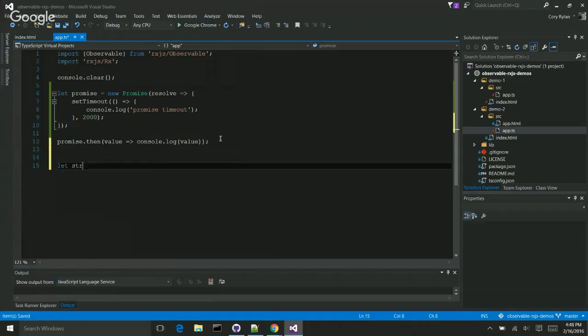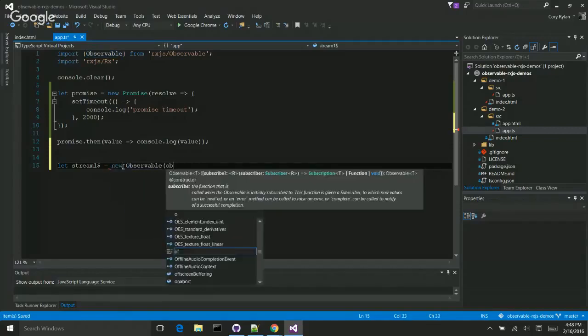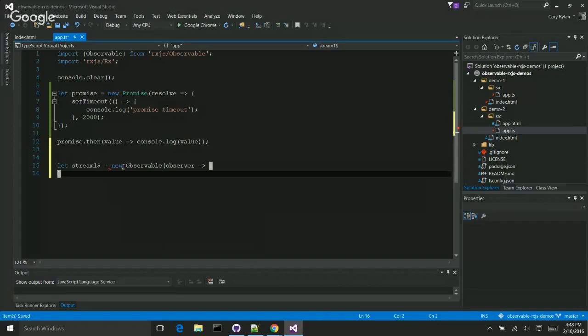So observables, you can kind of think of them as streams of events. And a common pattern when creating an observable is to set the observable to end with a $ sign. This just lets the reader know that this object here is an observable in a stream of events. So we're going to create our new observable here, which emits an observer, which is similar to our resolve from our promise.